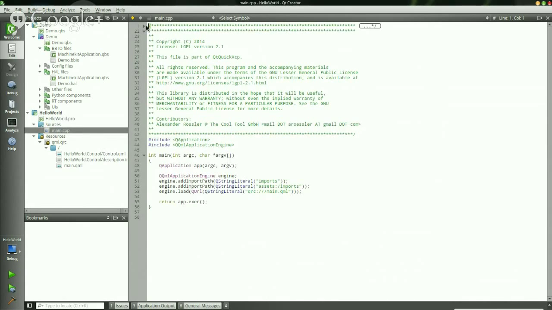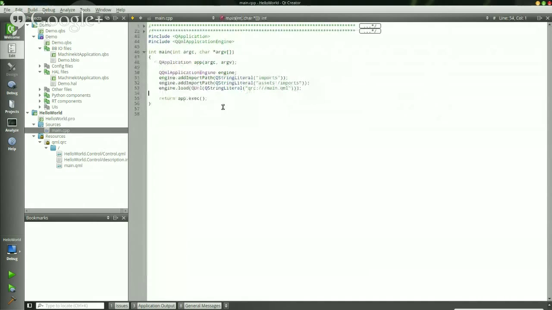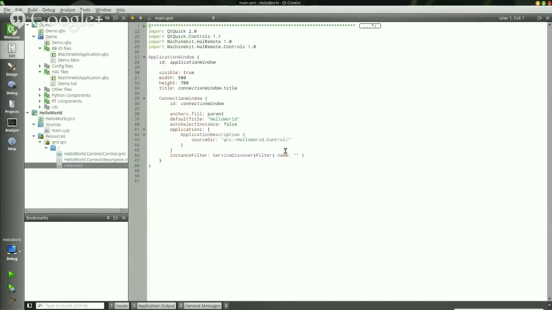You see, most of this is the header. Okay, it has two headers for some reason, and actually nothing more than loading the main QML file. The main QML file is also only necessary for the local application.